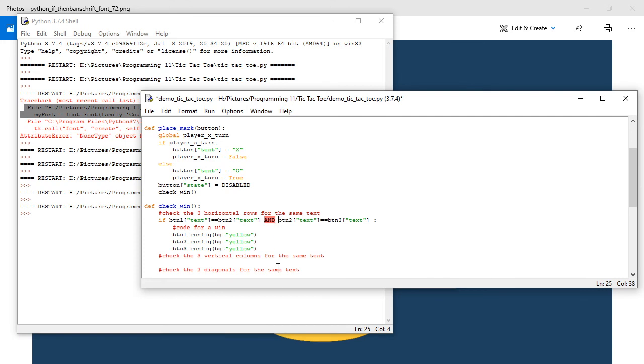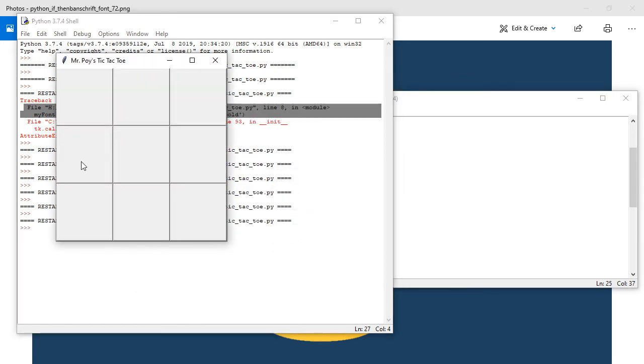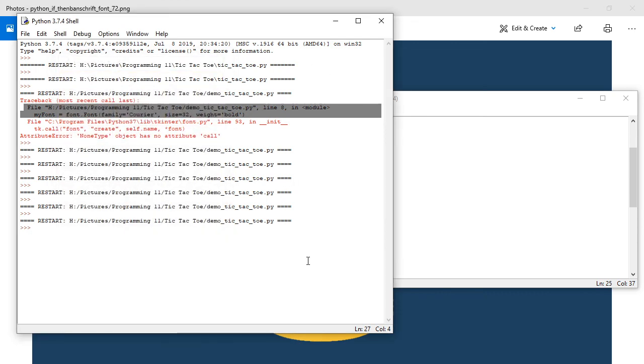Has to be lowercase. Again, I keep reverting back to other programming languages. Whoops. So here, if I click on button 6, it's going to place an X, and it's going to check for a win, and it's going to notice, oh, 1, 2, and 3 are the same, so they're yellow. Game's over. So I don't want that.